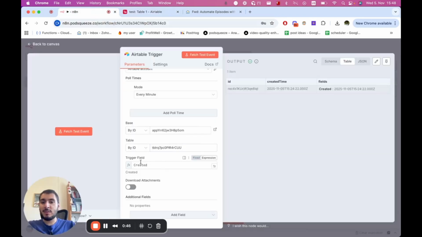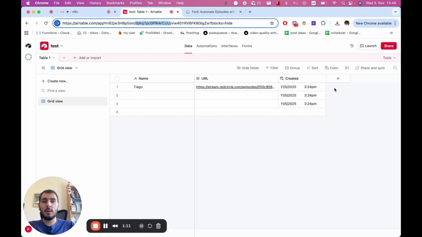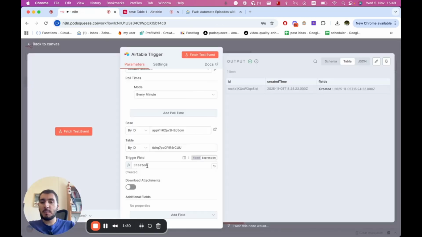Now, this is the tricky part. The trigger field is basically what your polling will be looking at to trigger this. And only if there's something new, and you can read it here, only if there's something new, it will trigger this automation. Now, if I had read this from the beginning, I would have understood that it only works for created time and last modified time. So you go here, plus, and then you can create the created time or last modified time. I created this one, I named it created. And now I just paste here created.